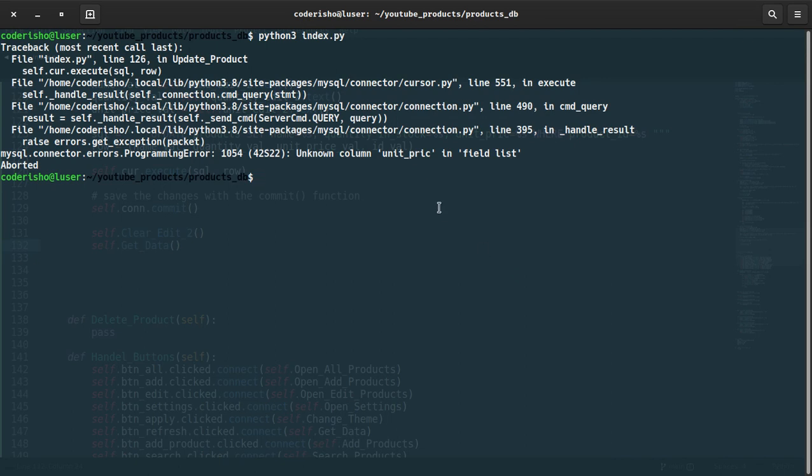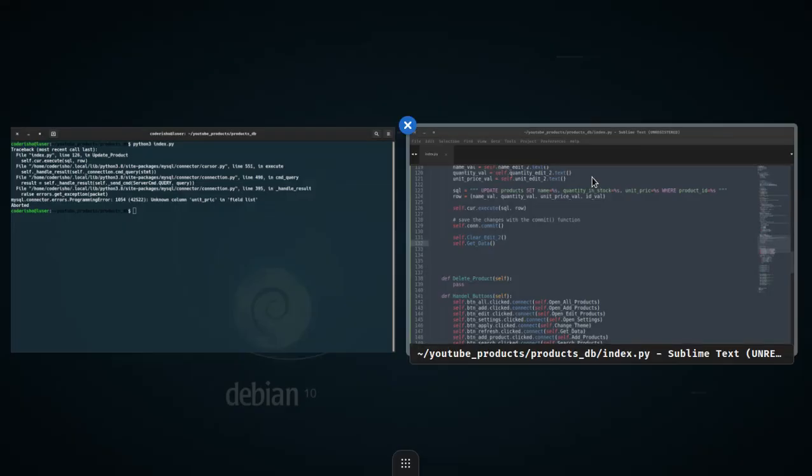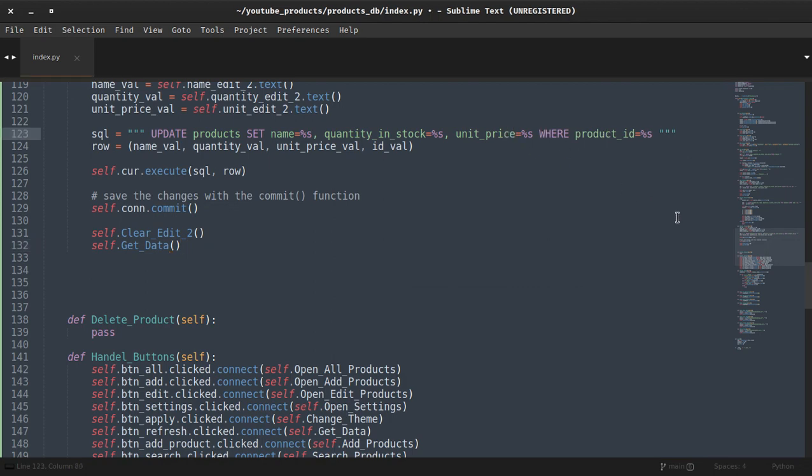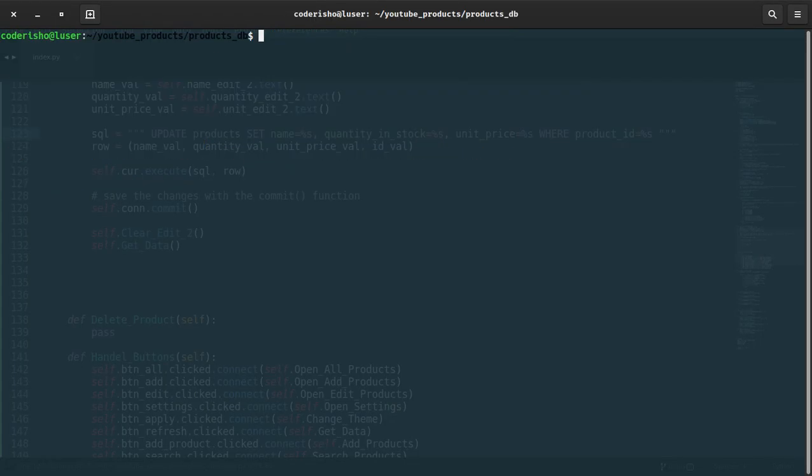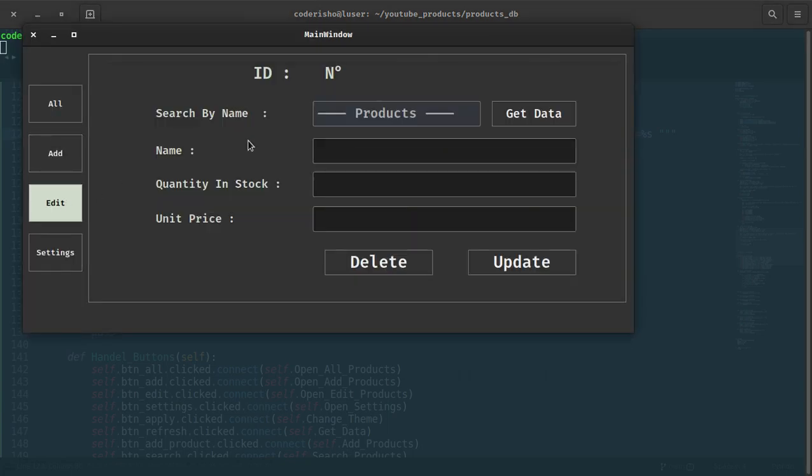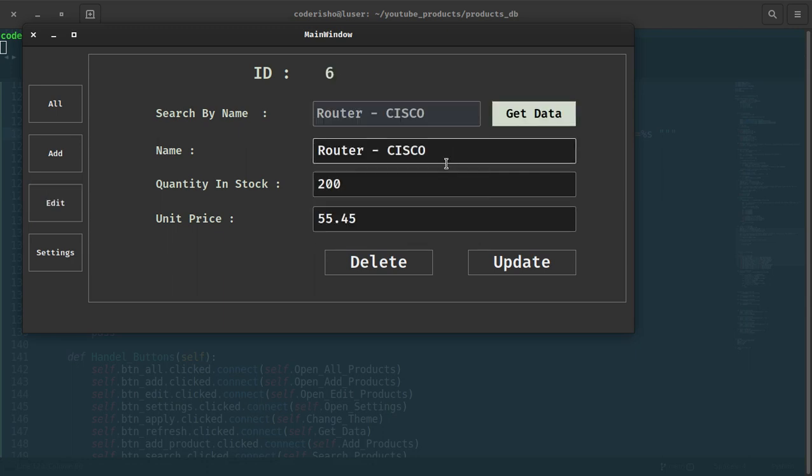Okay, unknown column unit price. That's the error. So where was I? I was in the router, get data. I said that this was 2014. We have just 10 of those, and the last one should be 14.24. Okay, so let's do update.